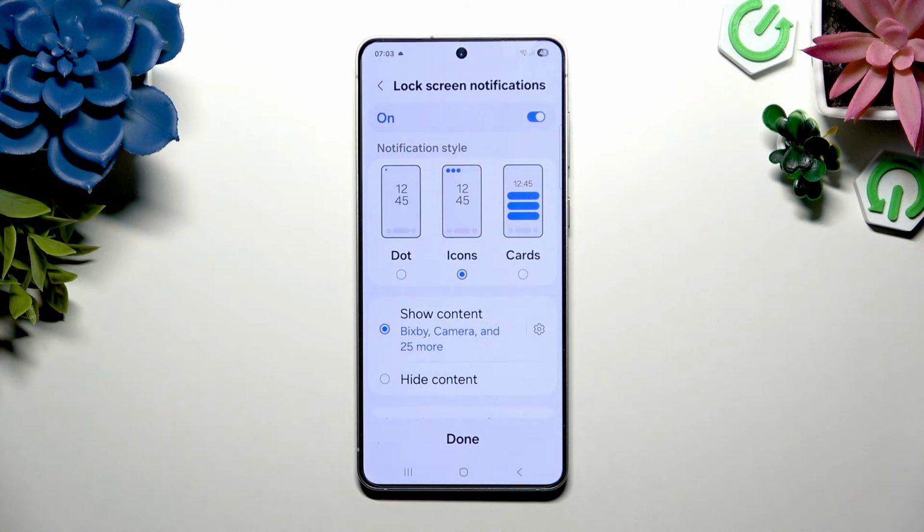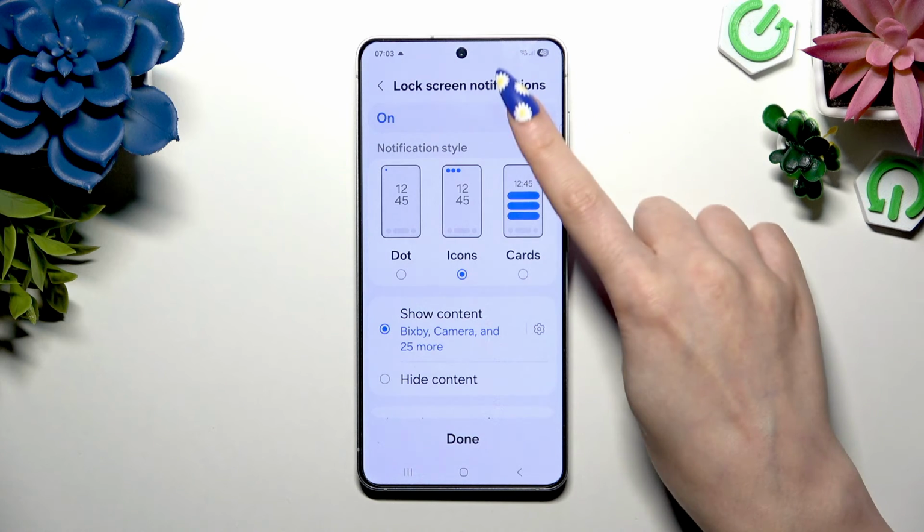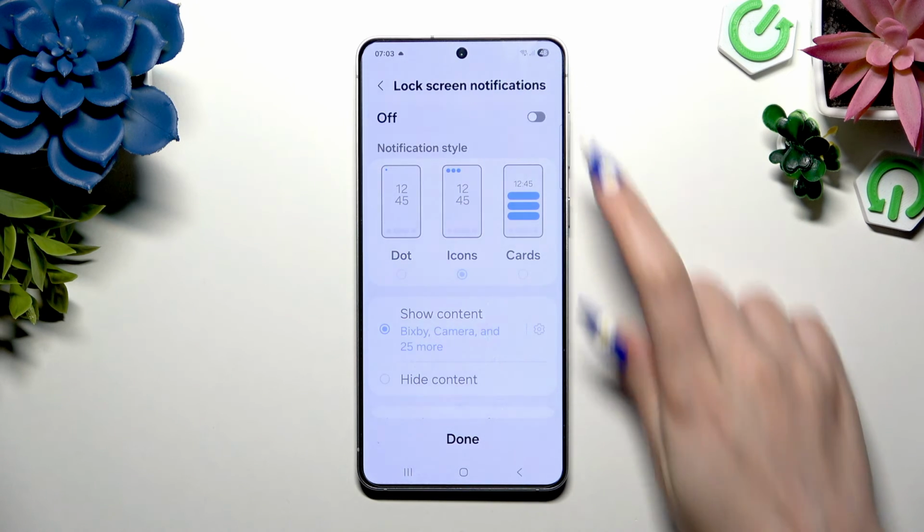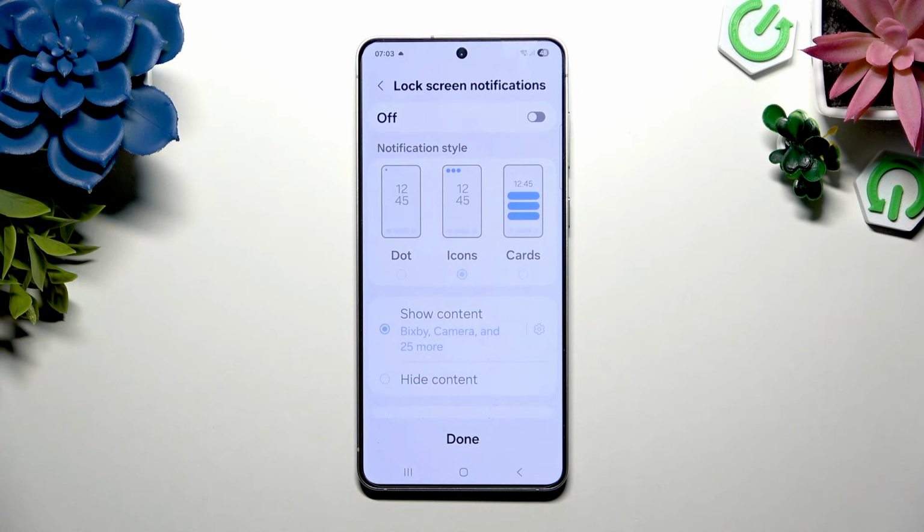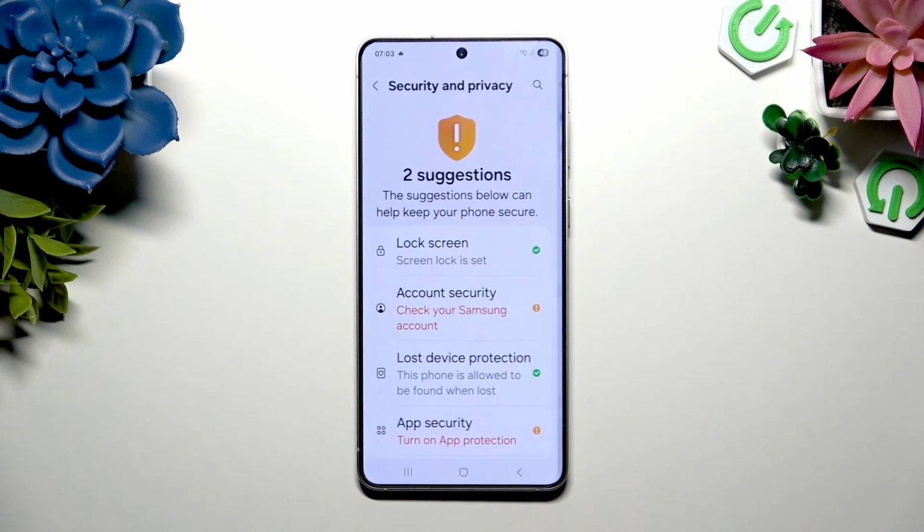Now it's time to manage your lock screen notifications over here. You can also turn them off completely by using this switcher at the top. You can turn them back on by hitting the same, now grey one. When you finished, hit done at the bottom.